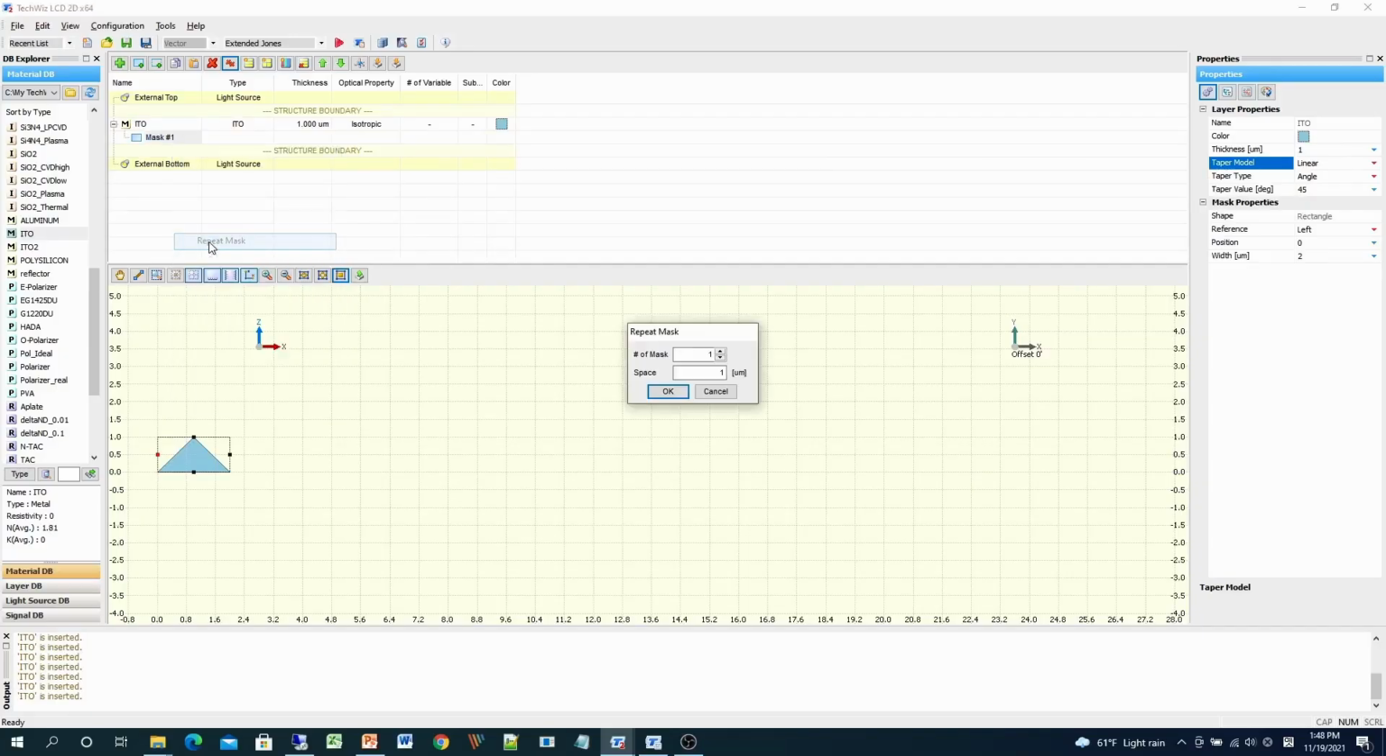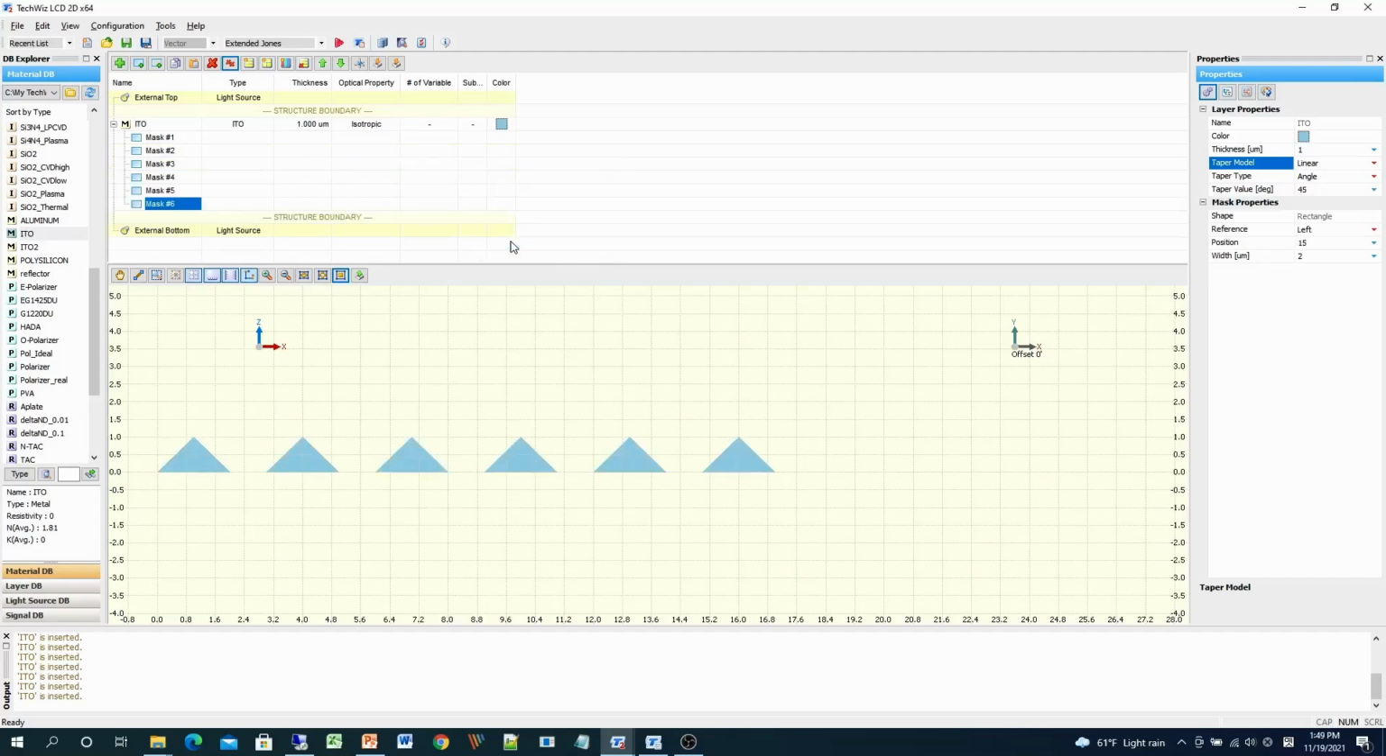Click repeat mask. This function is literally for creating repeated masks. So set the number of repeated masks and space information. As an example, let's enter 5 masks with a space of 1 micrometer. And then click the OK button. As a result, 5 masks are added to one existing mask, so a total of 6 masks are created.